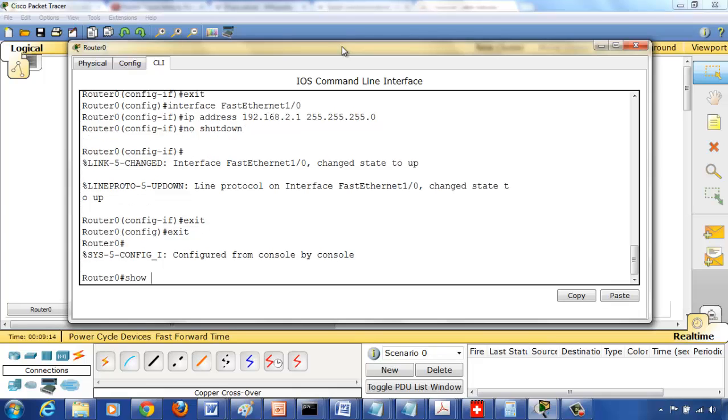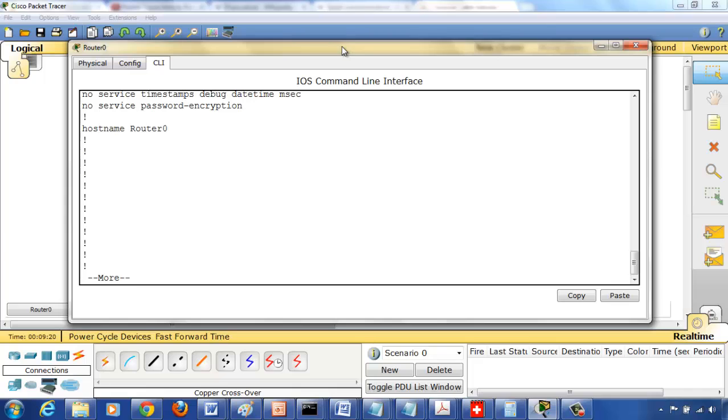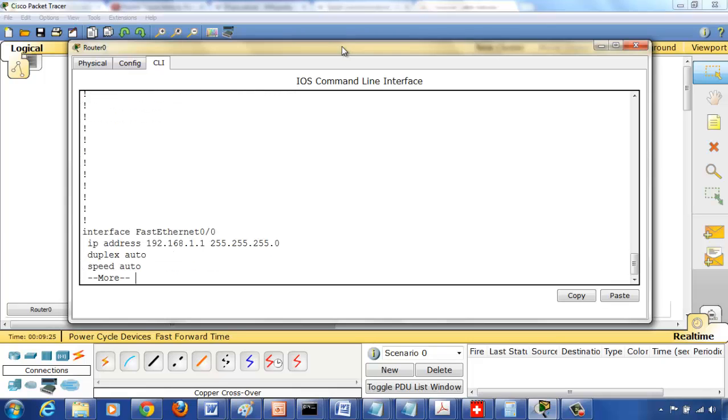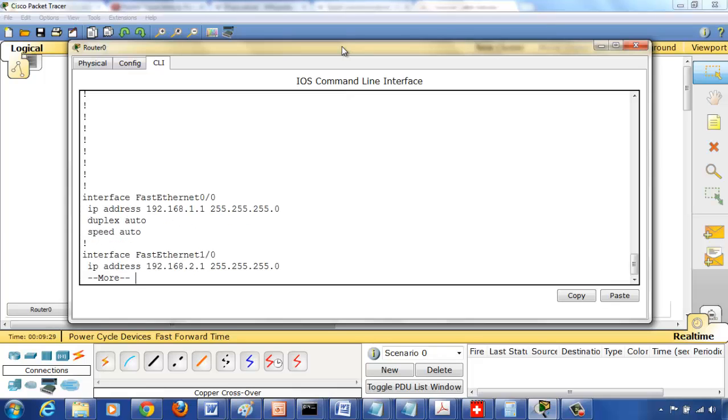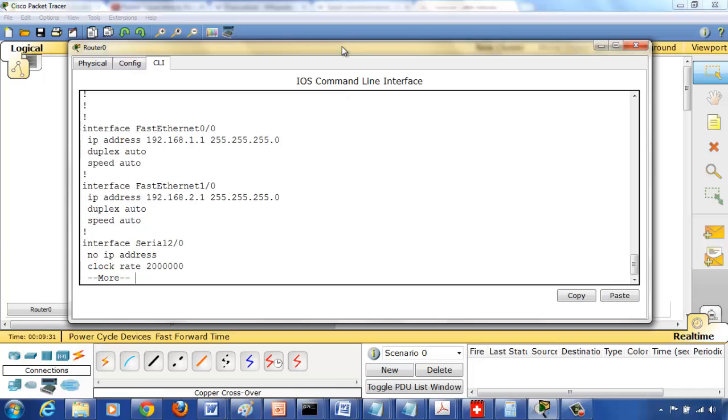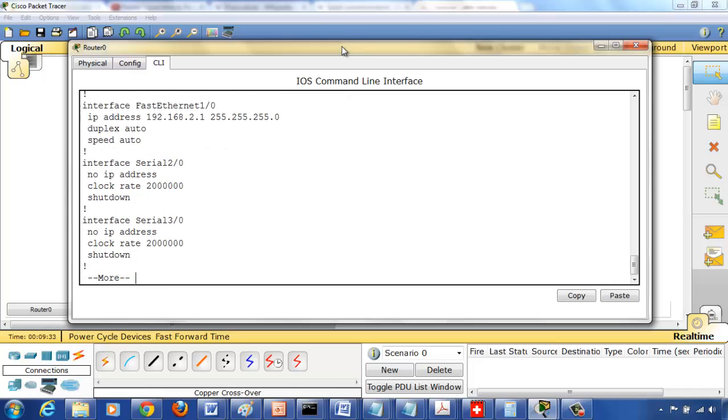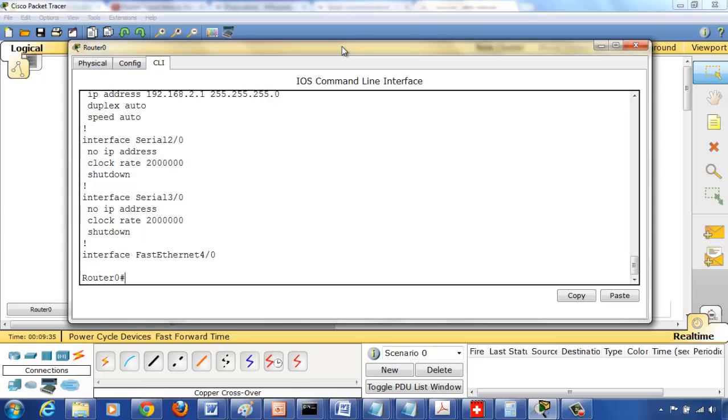So when you say show running config, show running space hyphen config, that will, if you keep pressing enter, okay, this is for fast Ethernet, the first interface 0/0, and this is for the second interface, and you don't have anything else interesting to see. So let's just say Q for quit, and then we'll come back.